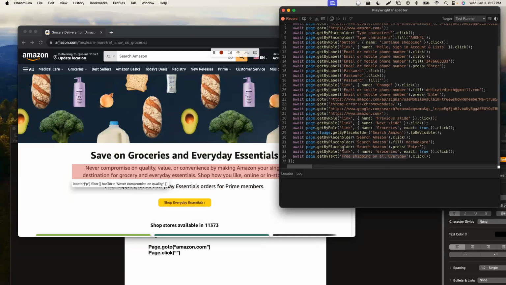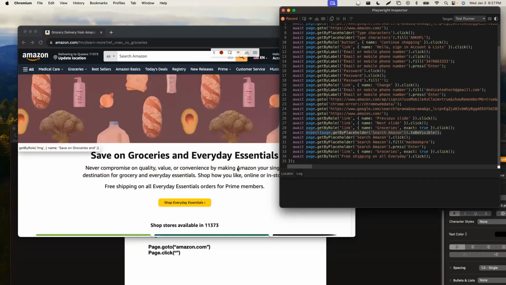But we'll talk about assertions later because you would be able to add the assertion. So for example, right here, this is an assertion. This is the proper assertion, right? You're making sure that search Amazon is visible. And this is how we actually put a check, right? So after you click on groceries, you're actually looking for this item to be there. So now combine this with, let's say, ChatGPT.